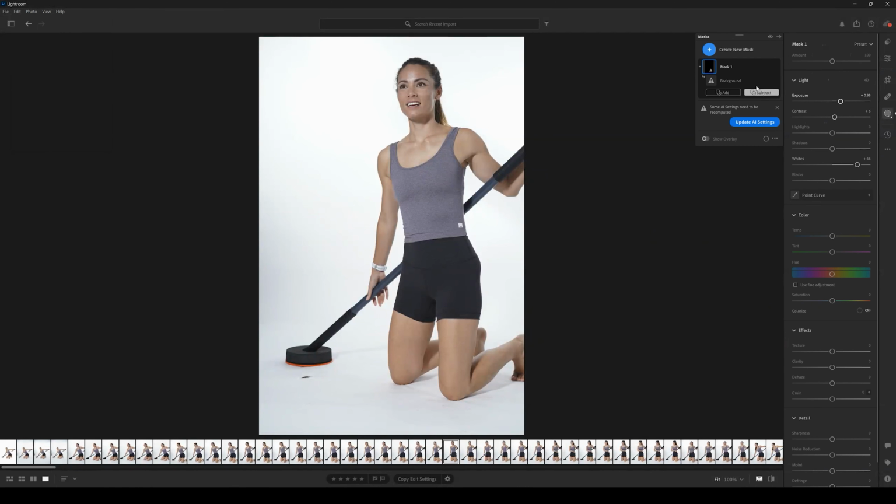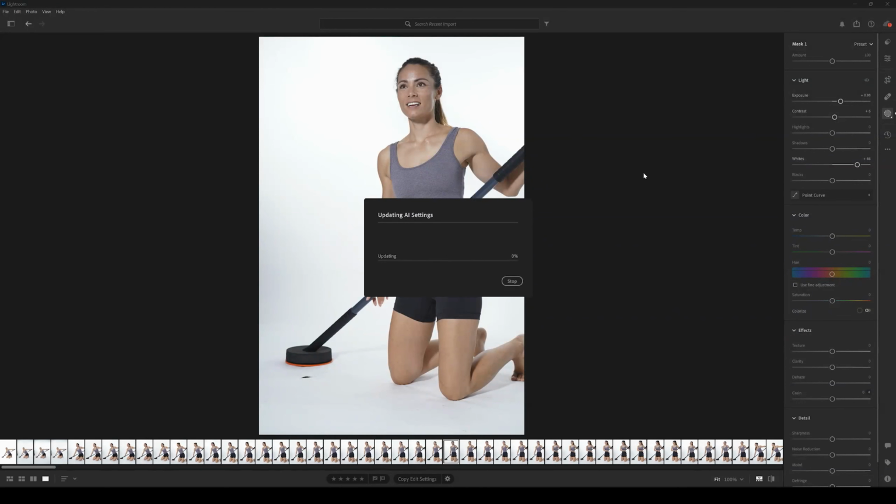If you have the masking tab open, it will recognize that you're pasting the mask settings onto this image, and you'll need to update the AI settings of the mask because this image is different than the last image. But it's really cool that we can paste background masks from one image to the other. So once it's pasted, you'll need to click update AI settings.